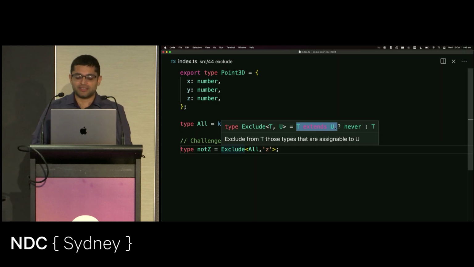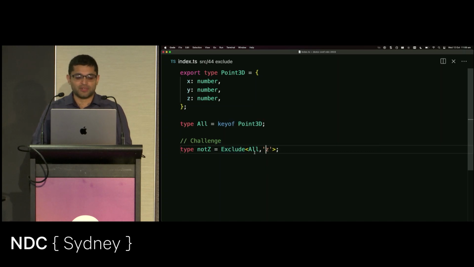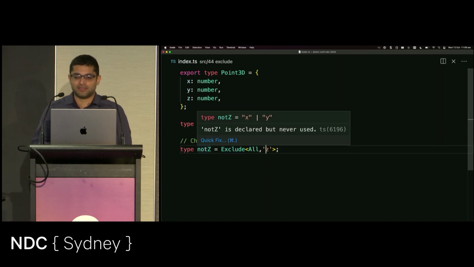y is going to come in and go to T. So y is going to be mapped to my y. But when z comes in, it's going to be like, hey, z is extending z, so therefore it's going to be mapped to never. So z is going to get deleted in the output, and we will only get x and y. So this is the Exclude type.